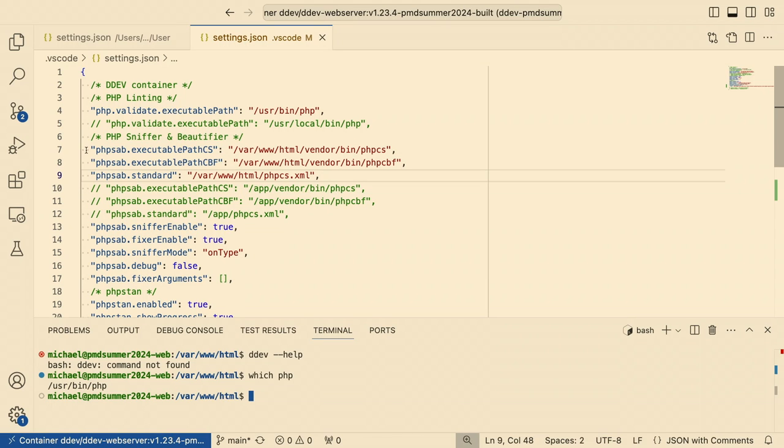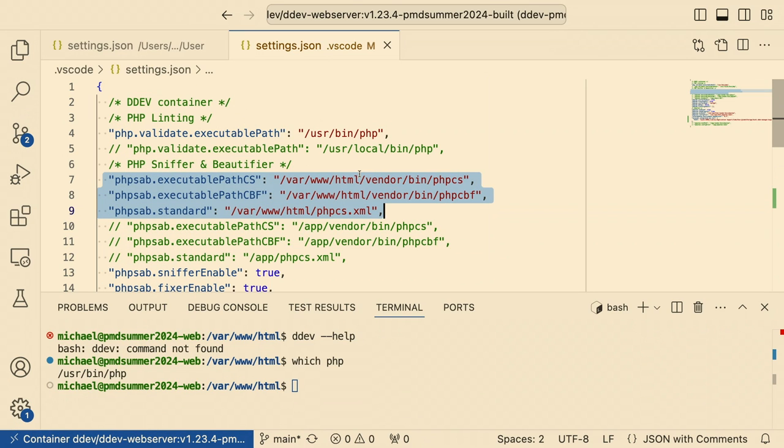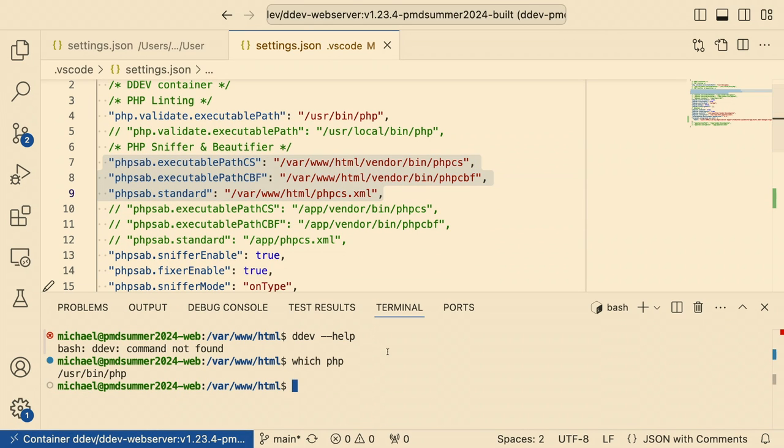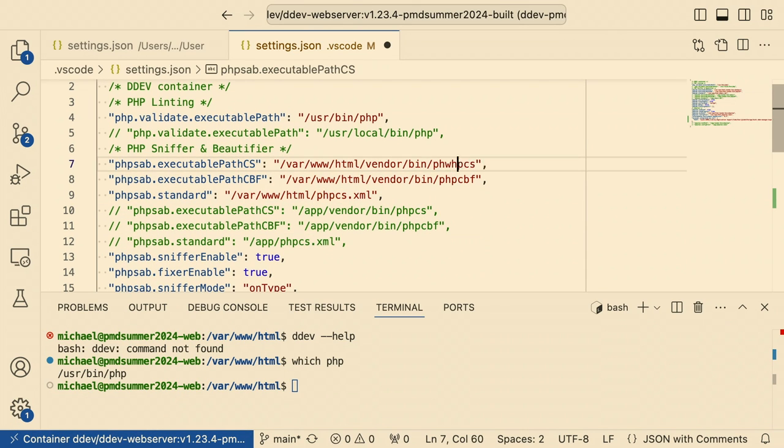So the PHP sniffer and beautifier extension. Let me make that a little bit bigger for everyone. There we go. How do I know what the path is to PHPCS?